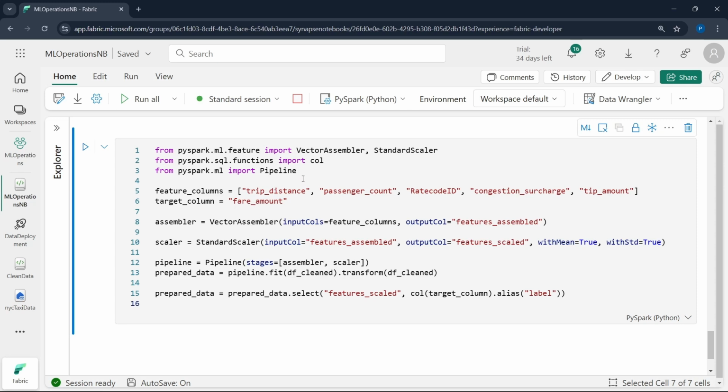The first thing, imports. The first import is VectorAssembler. This is a feature transformer that combines multiple input columns into a single vector column. This is required because machine learning algorithms in Spark expect a column of vectors as input. The second one, StandardScaler. This is used to scale the features and standardize them. It scales the feature vectors to have zero mean and unit variance, which is a common preprocessing step in many machine learning algorithms. The third thing is Pipeline.